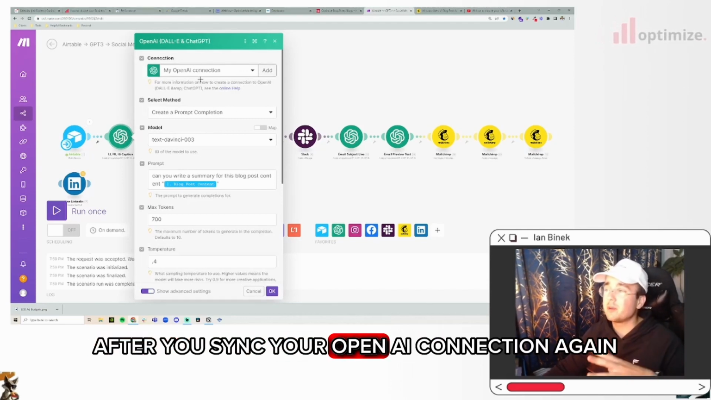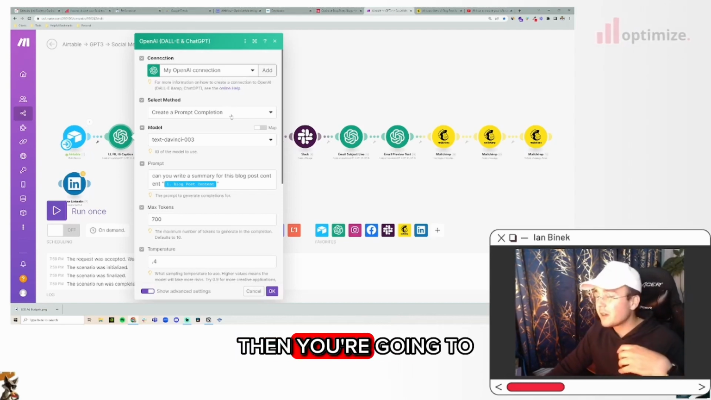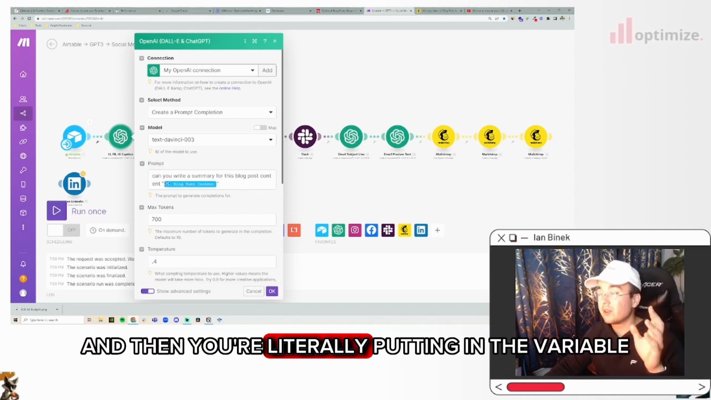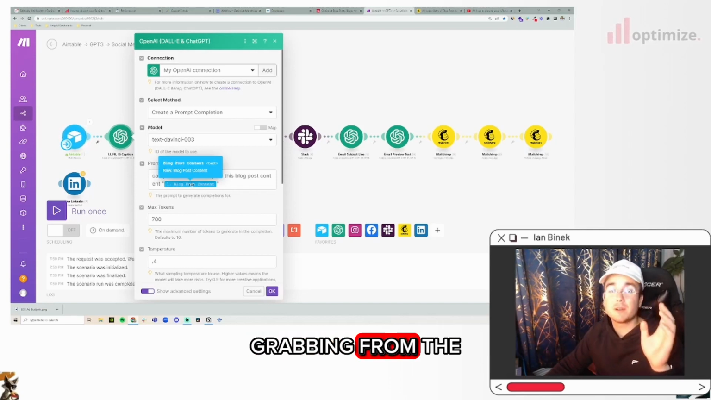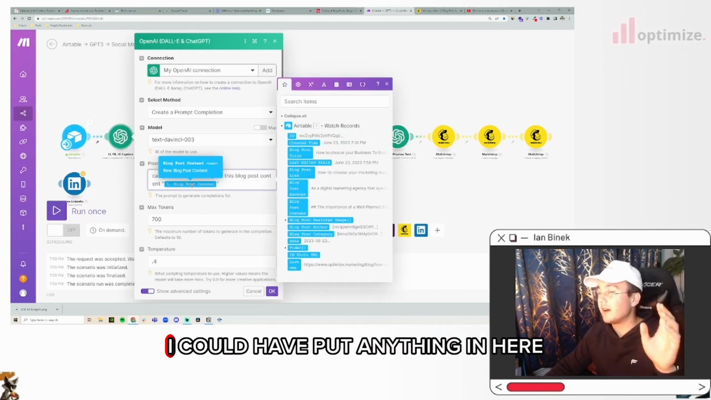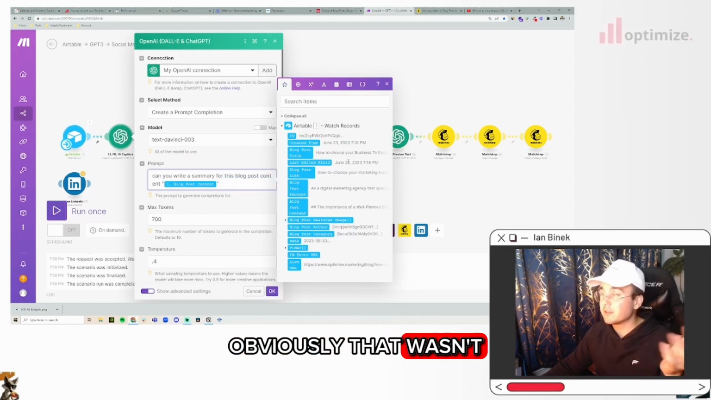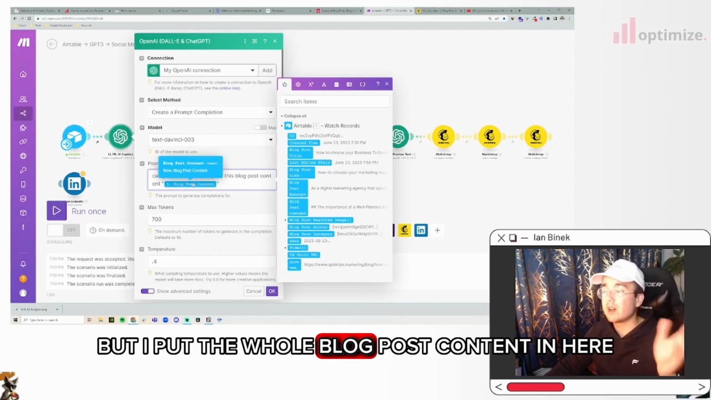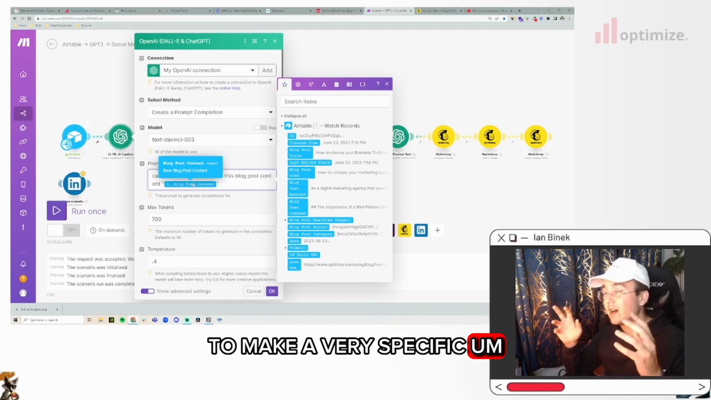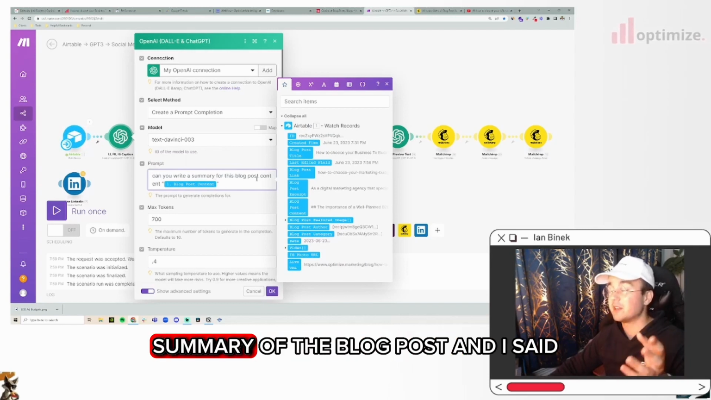After you sync your OpenAI connection, again, really cheap, less than $1 a month pretty much, you're going to give it a prompt and you say, can you write a summary for this blog post content? And then you're literally putting in the variable that you are grabbing from the Airtable module that's on the left here. So when I click this, I could have put anything in here. I could have put the excerpt, I could have put the last edited field. Obviously that wouldn't have made any sense, but I put the whole blog post content in here because I want ChatGPT to make a very specific social media caption for us. Or I guess I really just said summary of the blog post.